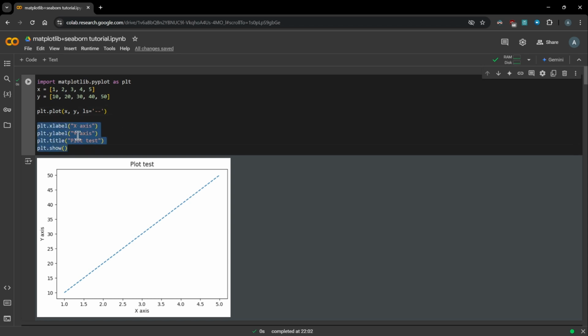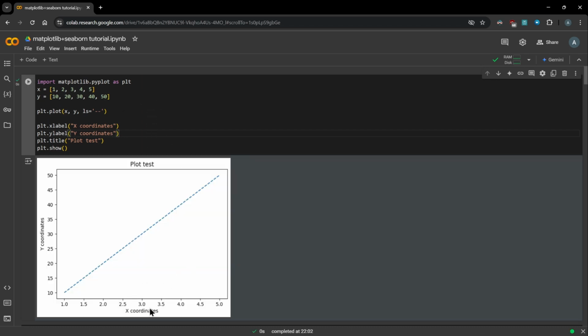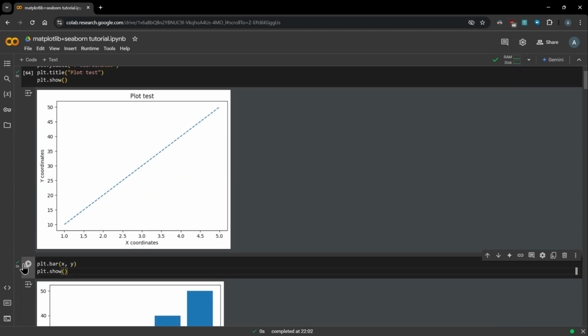And here, this is very, very easy to understand. You can give the x-axis label as x-axis, and you can give the y-axis label as y-axis. I can change this up, say x coordinates, and let's give y coordinates. Change that, and it'll just show. So this is very basic. Let's go on.